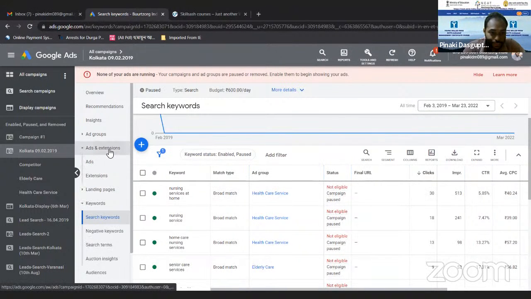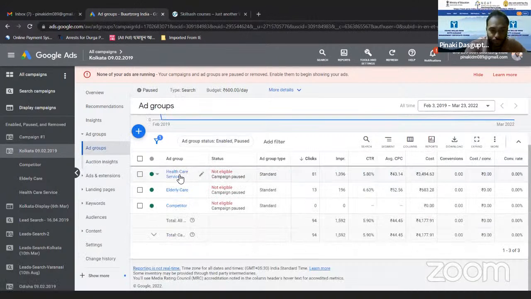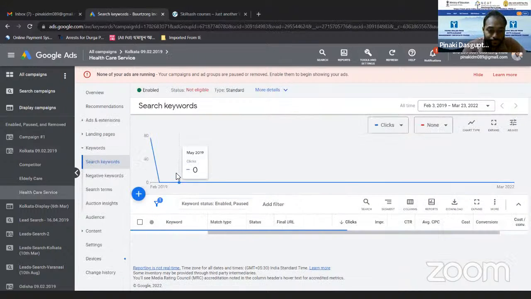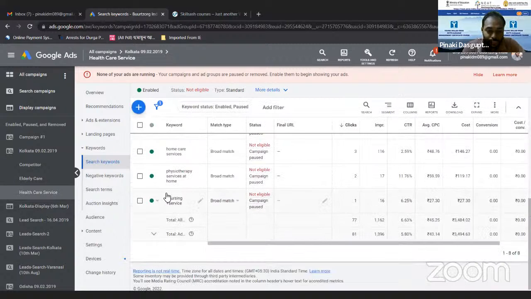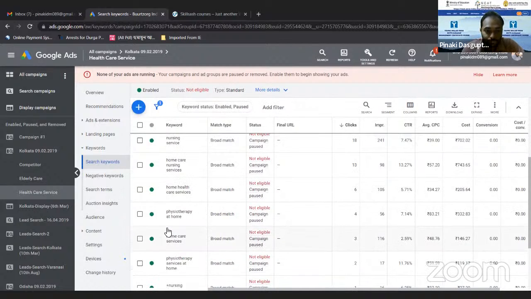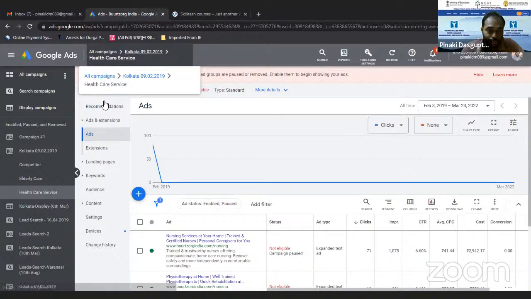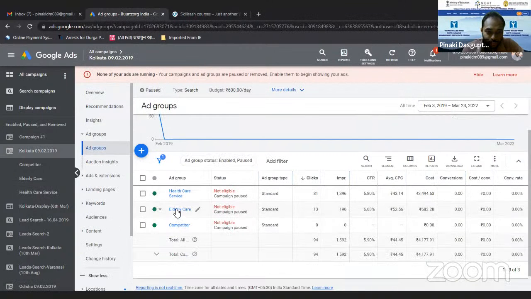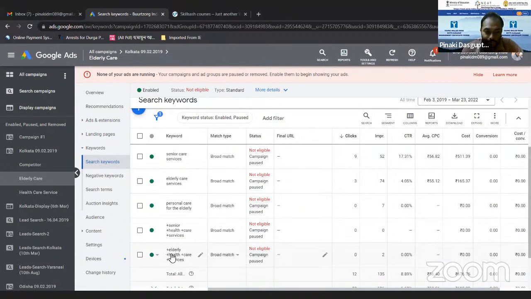So see what I did here. I have created 3 ad groups. One is healthcare service, another is elderly care, another is competitor. Now, if I go to the healthcare service, all the keywords I have used are on the basis of healthcare. The theme is healthcare here. Now I am going back to the ad group, elderly care. See, the entire theme is based on elderly care.